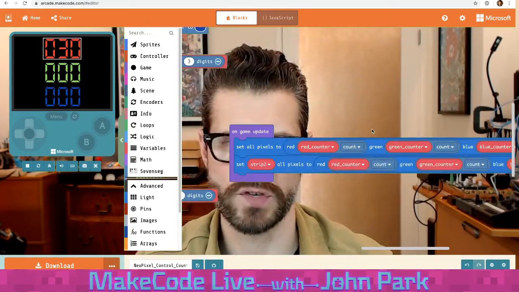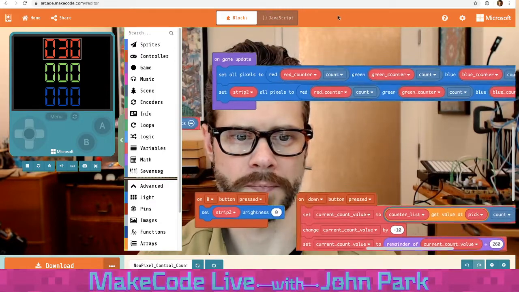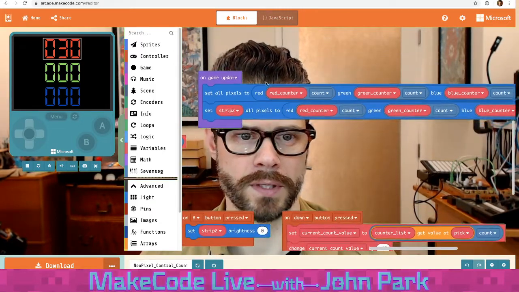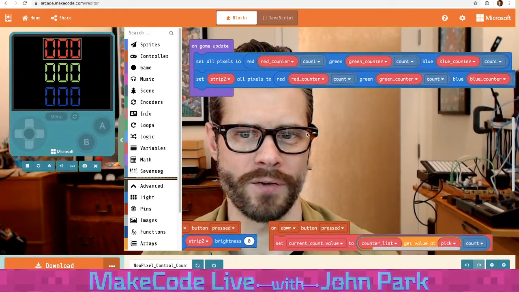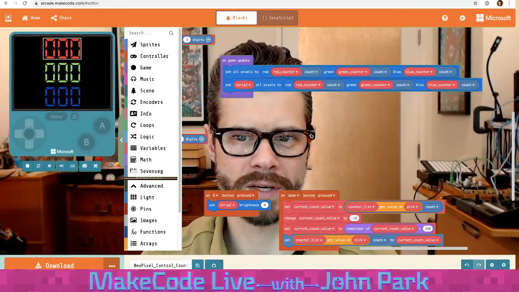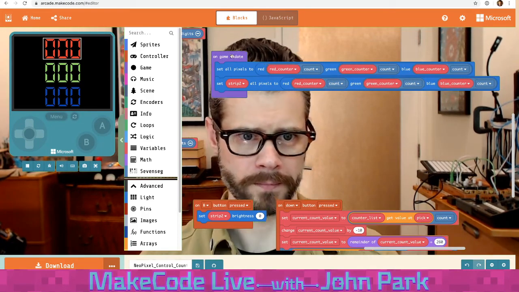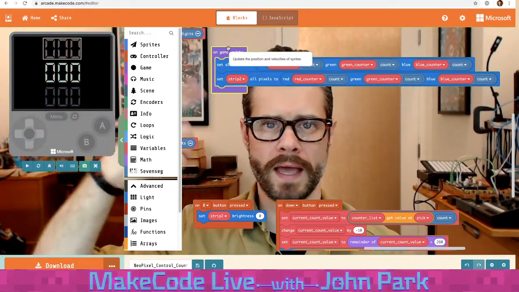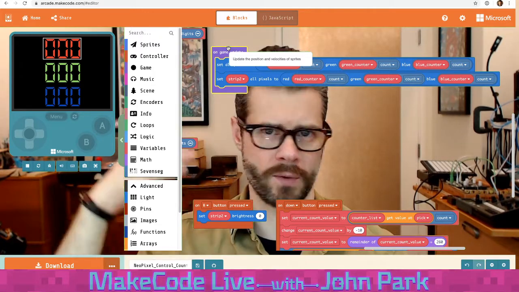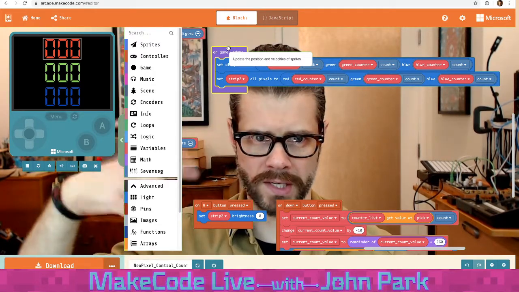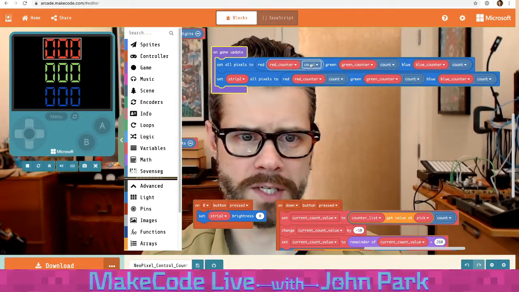on game update, which is very similar to the forever block. So if we look at this, I'll zoom out just a little because it's kind of a long one. On game update is an update that happens on every tick of the internal game clock, which is very, very fast, sub millisecond, I think, it updates.